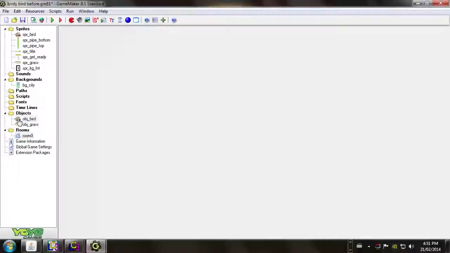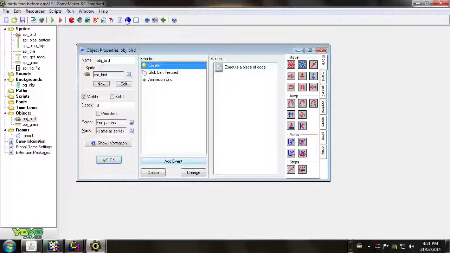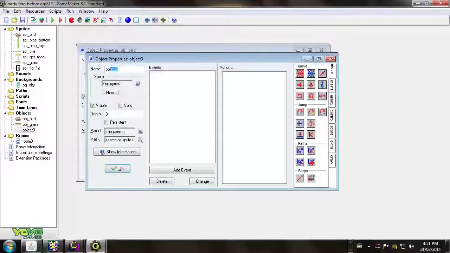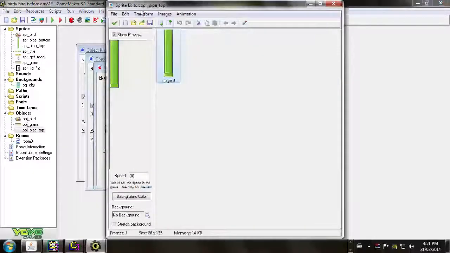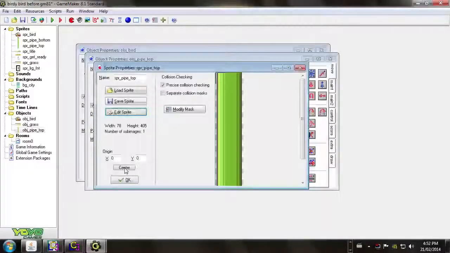Actually, let's add the pipes first. Here we're going to call this pipe top. We're going to select the pipe top, scale that up, and then we're not going to center that. X is 0, and then Y is going to be the height, so we're going to say 405, and that's going to put it right in this bottom left corner here.